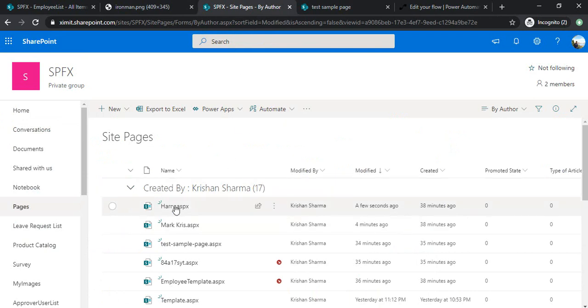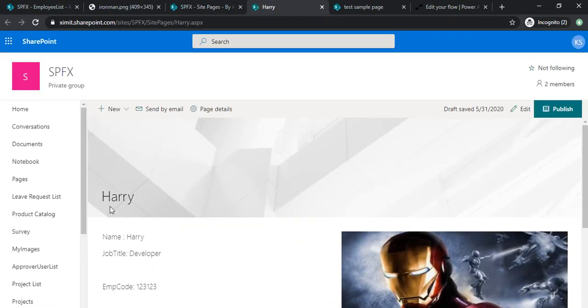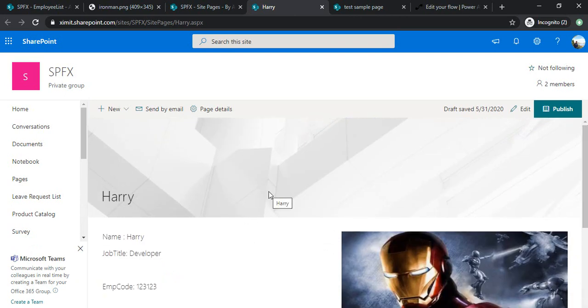Now I'll just go to my site pages. So this new employee item gets created, and one page also gets created corresponding to it. Now you can see the page has started taking the title of that list item, and all the other fields which we were provisioning all get properly populated under this page. So overall we are able to create site pages corresponding to our list item created.